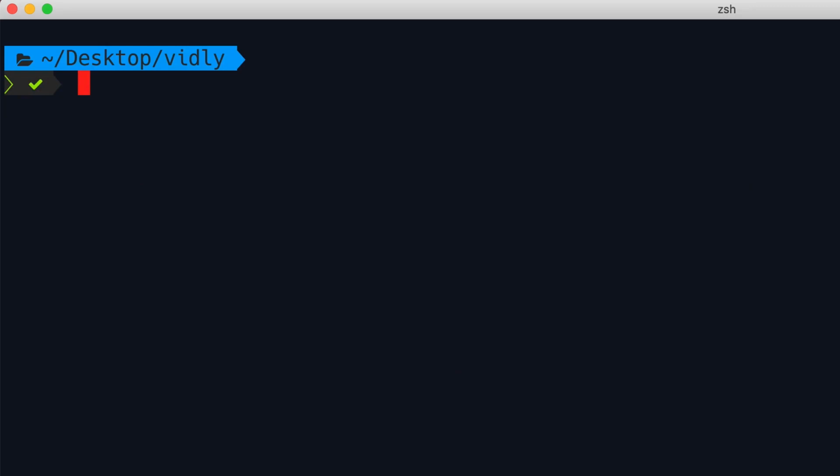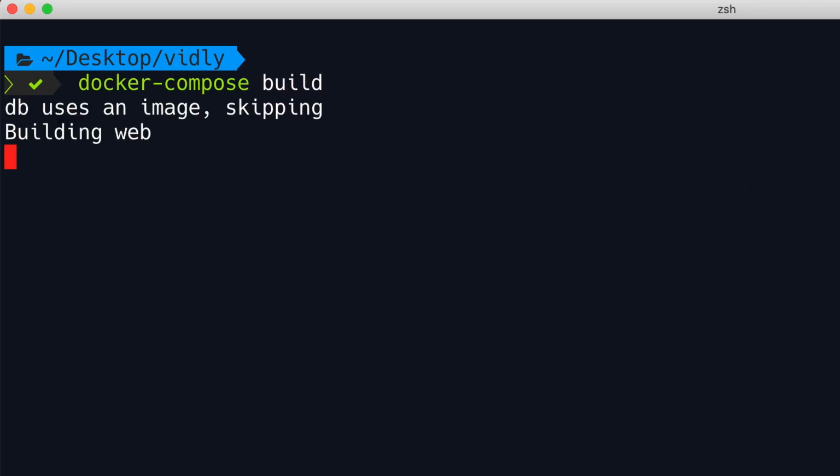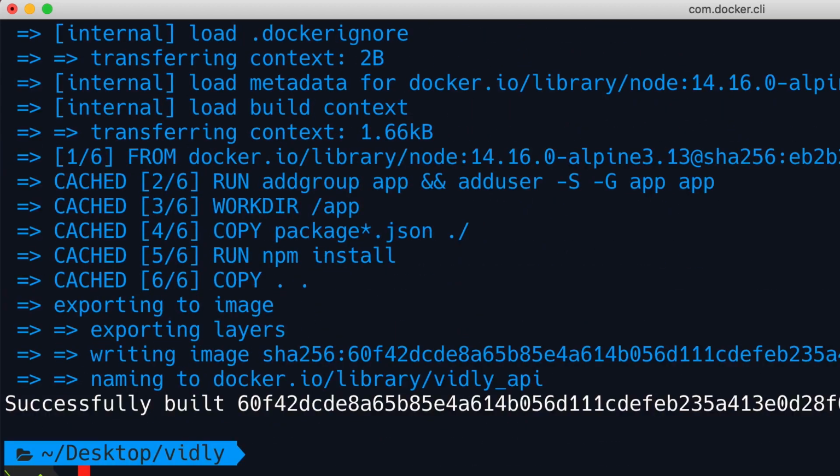So in this lesson, I'm not going to use any of these. We're just going to run docker compose build. This built our web and API services. And as you noticed, our build was super fast because pretty much everything came from the cache.